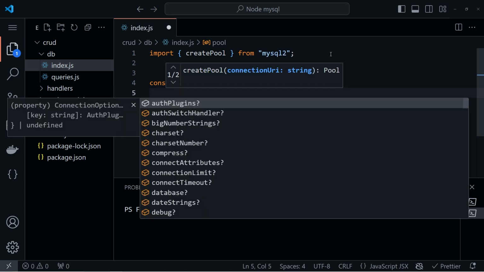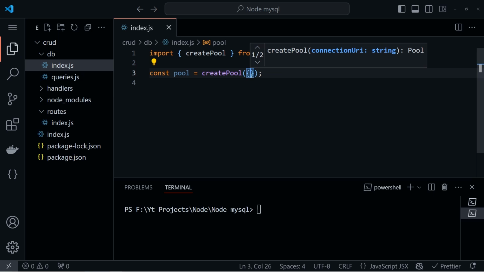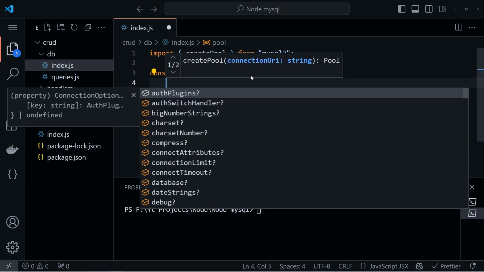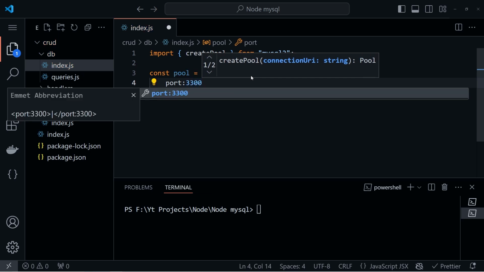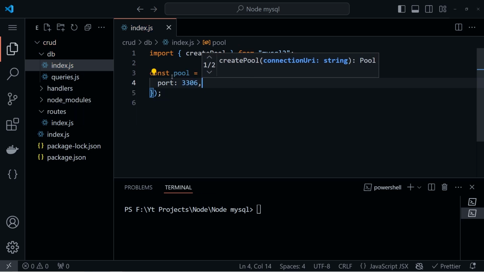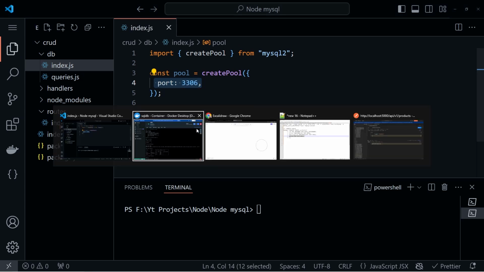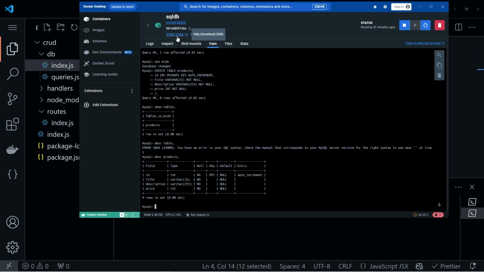And here we want to provide the details of our application. So the details related to the port of the system. On which port do we have MySQL running? We have 3306, right? We have MySQL running on the port of 3306. You can verify from here.